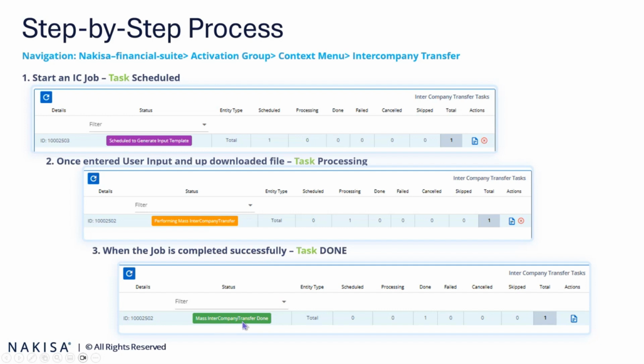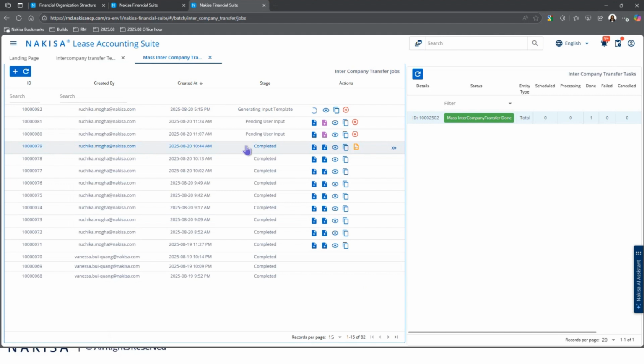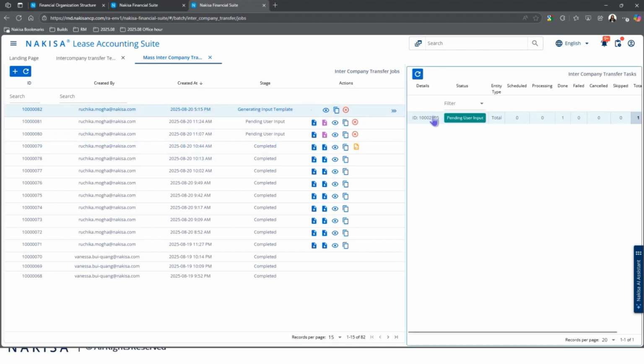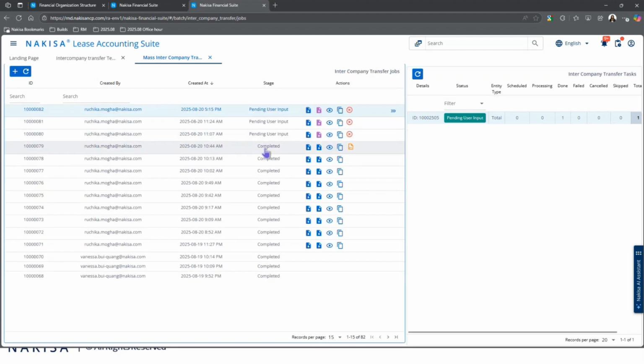So again, quickly bringing it back here. The one that was completed, we can see this particular row was connected to mass intercompany transfer done. This one is generating and now it has been ready, so it's giving me a pending user input. The scheduled one, the orange one, you will probably see once it's running, once I upload a document here.